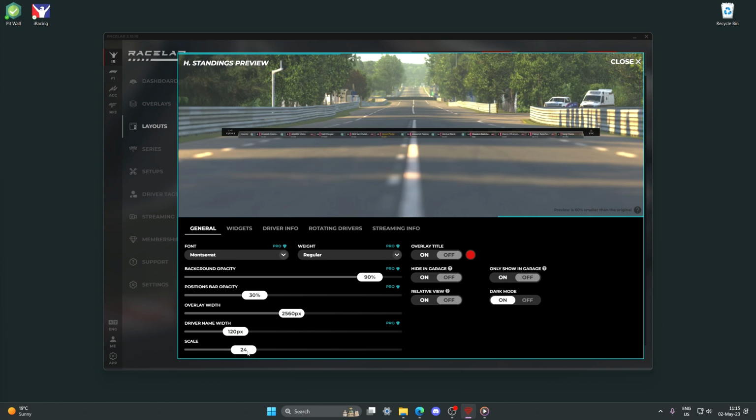The scale, we want this nice and big so that your viewers can see it. So I'll make my scale up to 25, and then I'll adjust the driver name width so it's a little bit wider, so it's a little bit easier to read the different drivers' names.